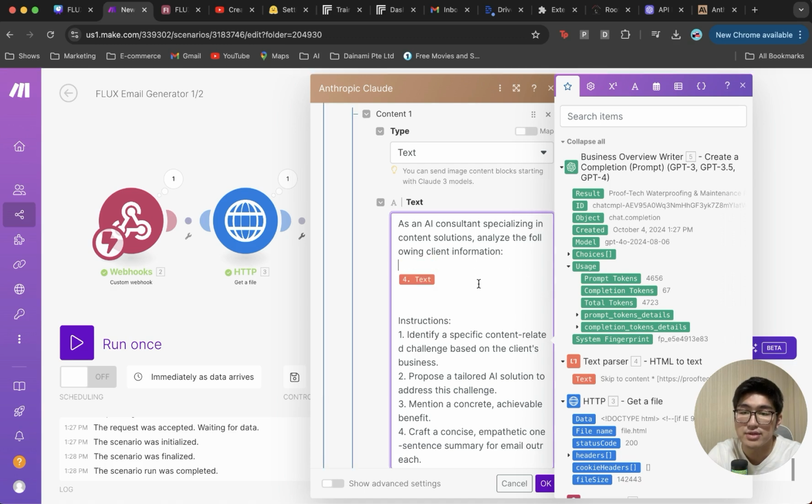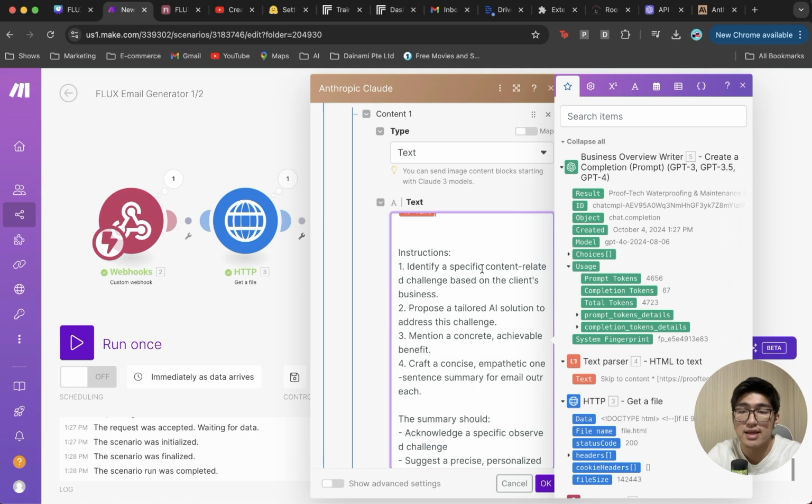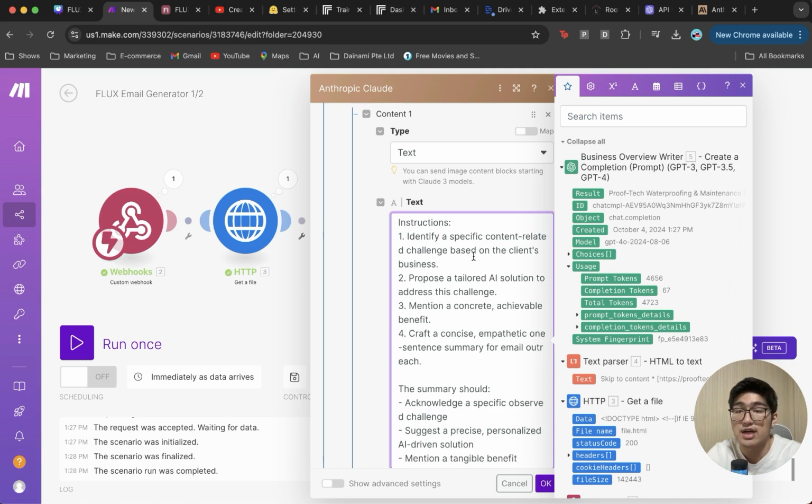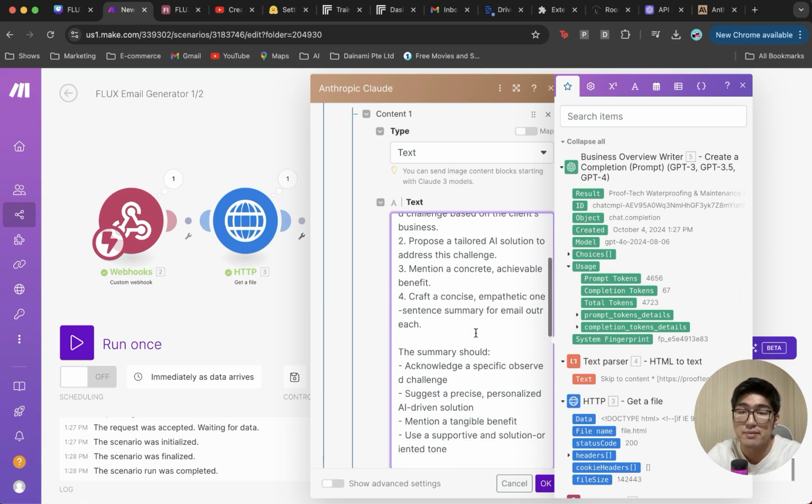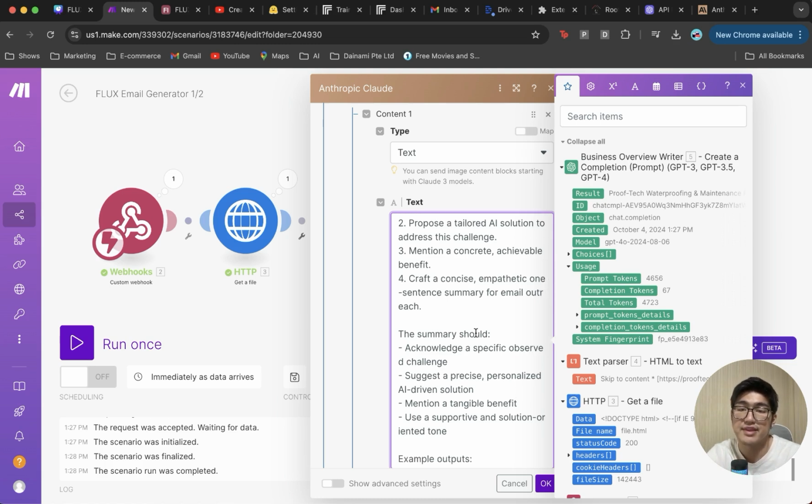So very simply, you can see what I want it to do is, as an AI consultant, analyze the information from the client. And from there, I give it instructions. I want it to identify specific content-related challenges, propose a tailored AI solution to address these challenges, mention a concrete and achievable benefit, and craft a concise, empathetic one-sentence summary for each email outreach. This is because I'm reaching out to them as an AI company to tell them how we can actually use AI to help with their business.